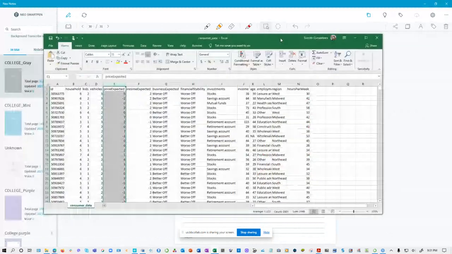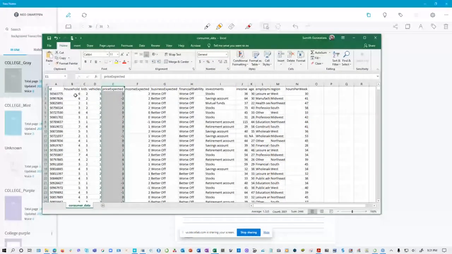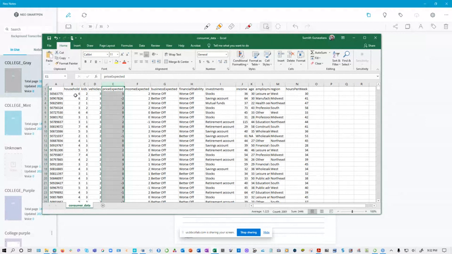So let's go to this one. Household. Would that be quantitative or qualitative, or quantitative or categorical? Kids, vehicle, price expected, income, business expected, financial stability, investment, income. Let's go through at least a few of them. These are variables. Household variable. Would that be quantitative or categorical? Quant or categorical? Anybody?